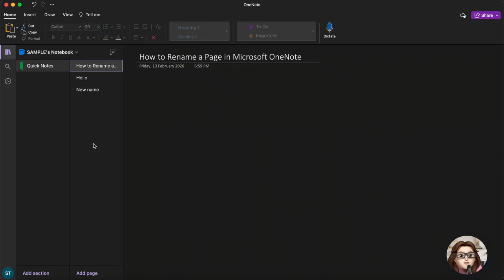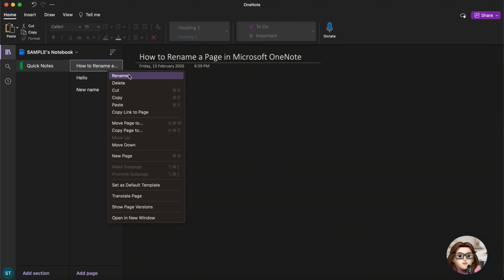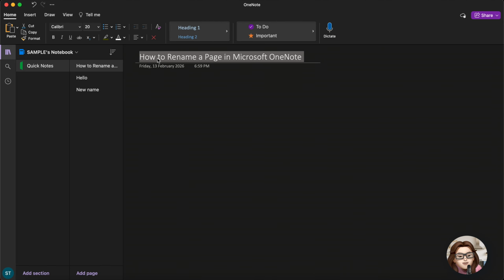That's it. Either right-click the page name in the list and rename it, or click the title at the top and edit it directly. With just a few seconds, your OneNote stays organized and easy to navigate.